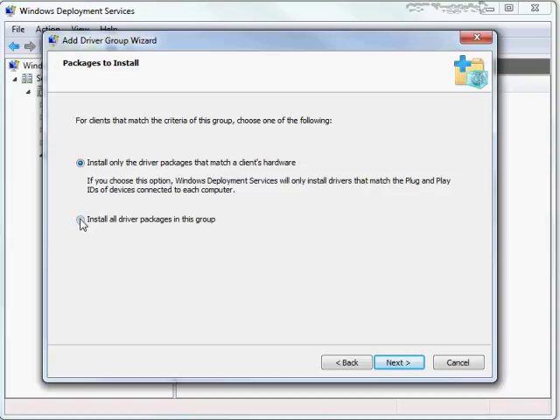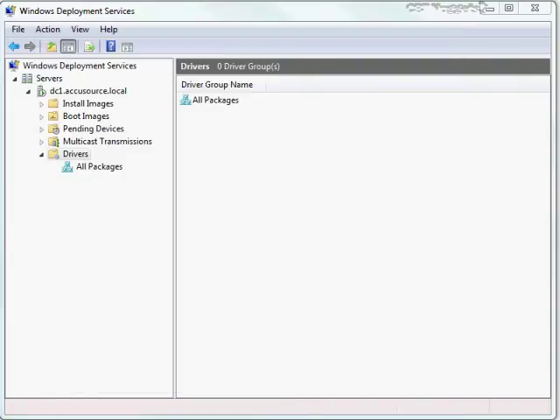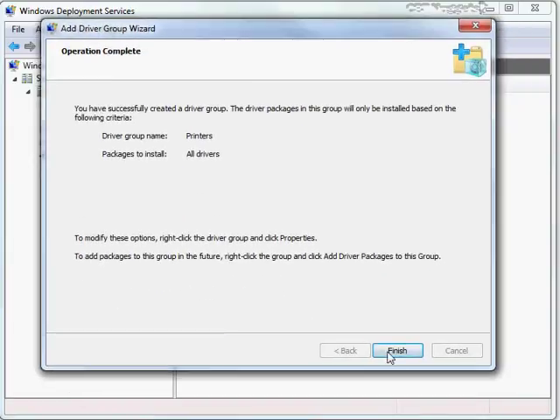You can also choose to install all driver packages in the group. That might be useful if you think that a client will have certain devices attached to it at some point in the future, but might not right now. For example, maybe a certain brand of smartphone. The client might not have that attached to the USB port on their computer at the time they turn on their computer, but they might tomorrow. So that might be an idea that you could use there. And then once you click Next again, you'll just click Finish.